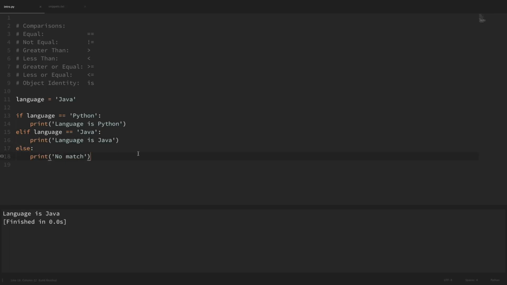So now if we run this, then we can see that it executed the print statement that the language is Java, and none of these other statements were executed. Now, if you're coming from another language, you might be wondering if Python has a switch case statement. Now, if you don't know what a switch case statement is, then it's not a big deal. Basically, it's just a way to check multiple values. And Python doesn't have a switch case. And the reason is because the if, elif, and else statements are plenty clean enough to do this already.